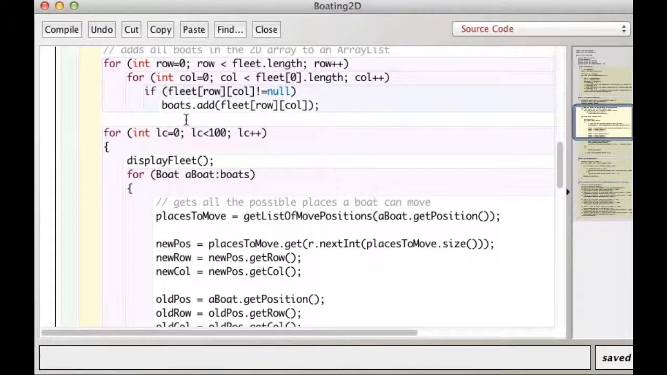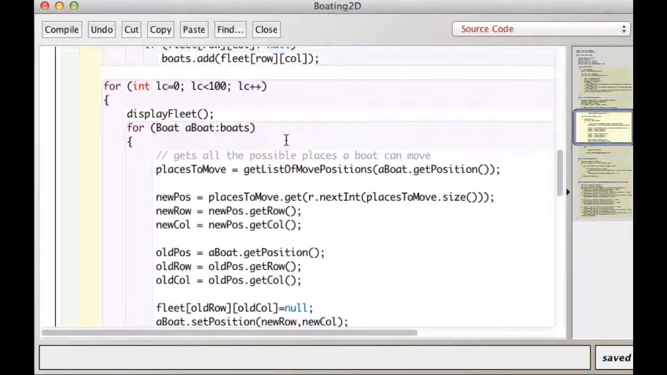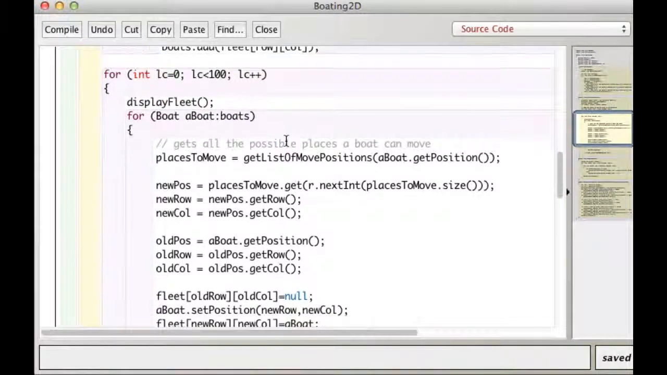Now, why do we do this? It's as simple as this. We want to make sure that at each turn we only move every boat once, right? What we first do is move references to all the boats into this array list, so that we can then just process through that array list one at a time and move the boats, right? And so now they're added to the array list.